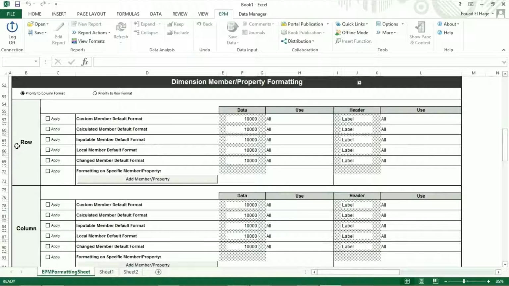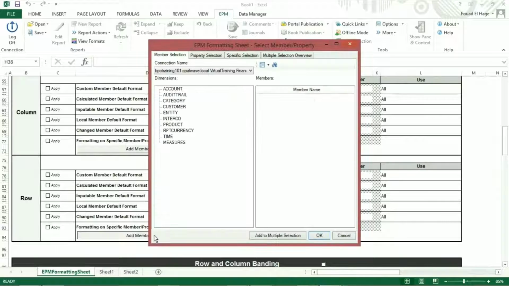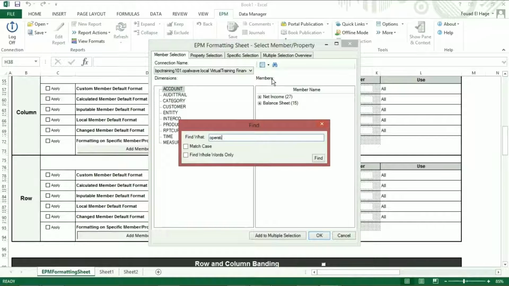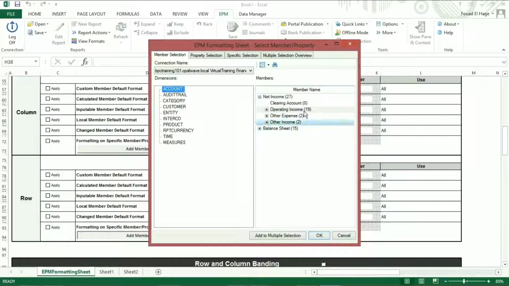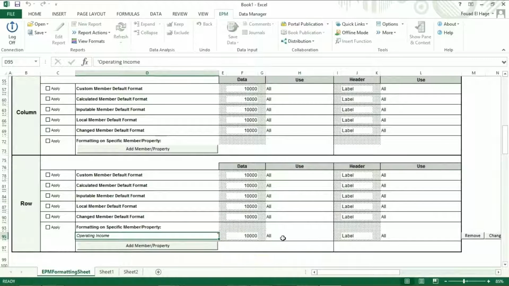You need to make sure that we are in the rows and the rows have priority. We are going to format a specific member. By selecting specific member, we can format based on the member, local members, or blank members. We can use properties, and we can also do an intersection. Select the account dimension, find the member we would like to format, operating income, click OK, and you will notice it has been added to the list.